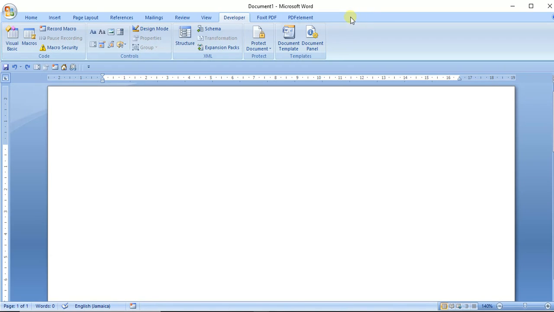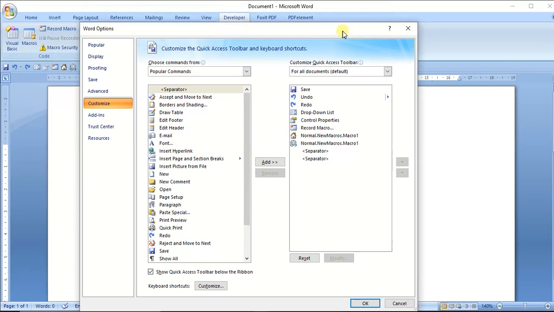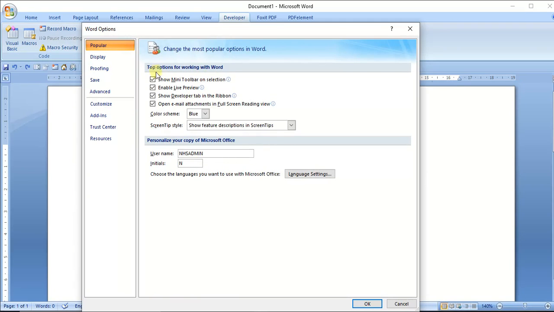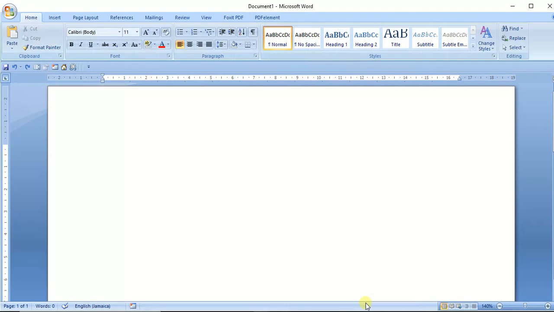So in this blue section right here, I am going to right click. I'm going to go to customize quick access toolbar. It will give me this Word Options. I'm going to click on the option Popular, and right at this section you are seeing a list of top options for working with Word. If you look at them carefully, the third from the top going down, you realize we have show developer tab in ribbon, which we are seeing right here now because it is checked already. So I'm going to uncheck it and I'm going to click on OK.